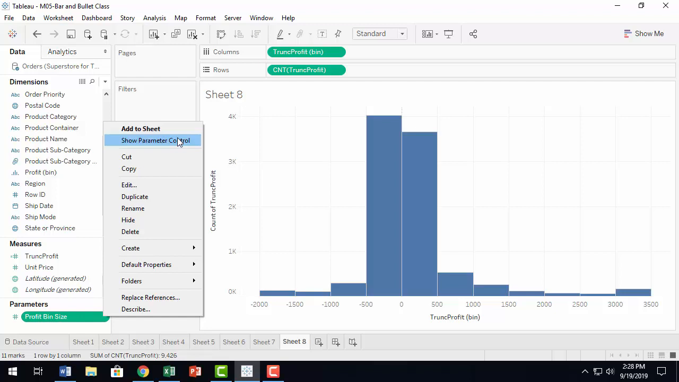Half the class is paying attention. Half the class is doing something else, it looks like. Come on, guys. I don't want to.